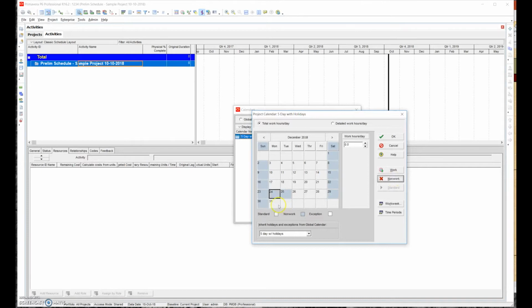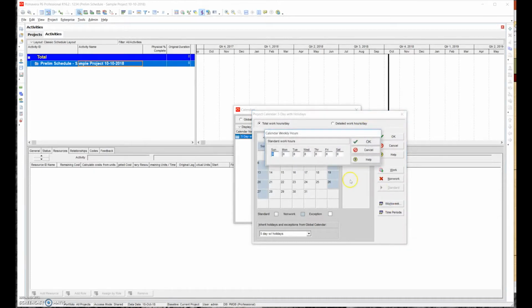We'll make that a non-work day, and we'll also make the 31st a non-work day. So by looking at that, you can already say, okay, I can see what days I am working, what days I'm not working. We can go to January and do the same thing, non-work days, right? So we can modify the work weeks. You see we have 8 hours a day, Monday through Friday. We can modify that if we're working a different schedule.